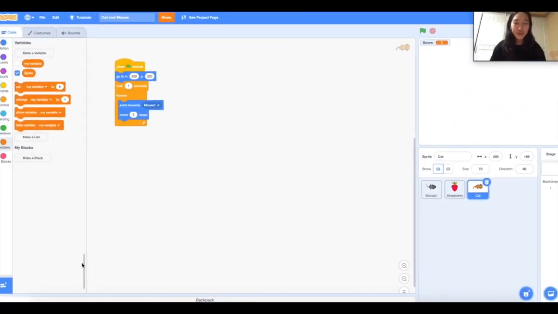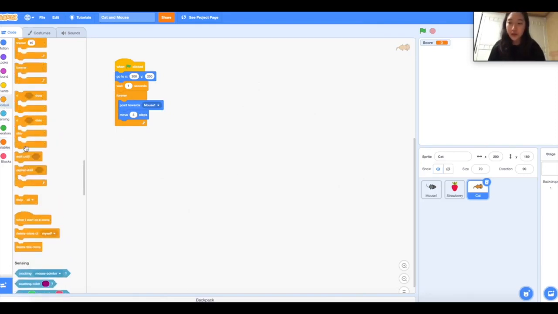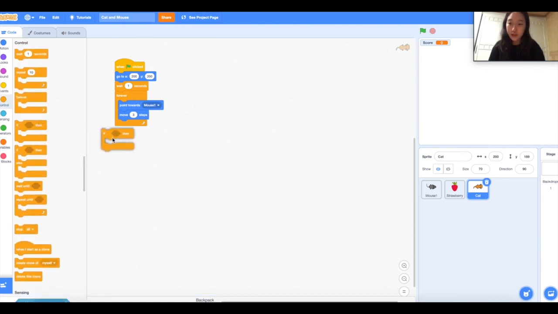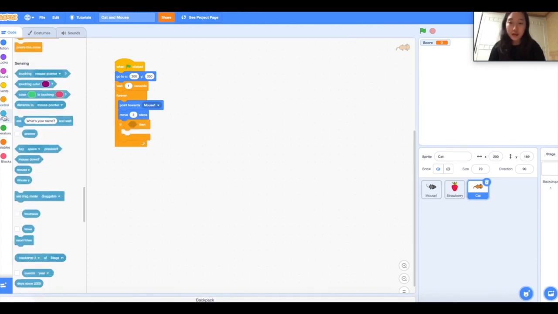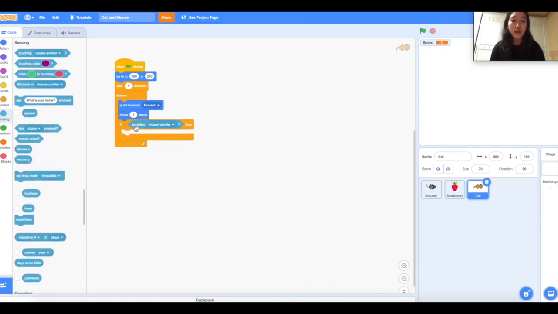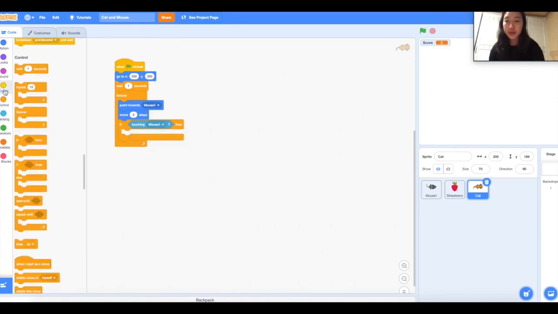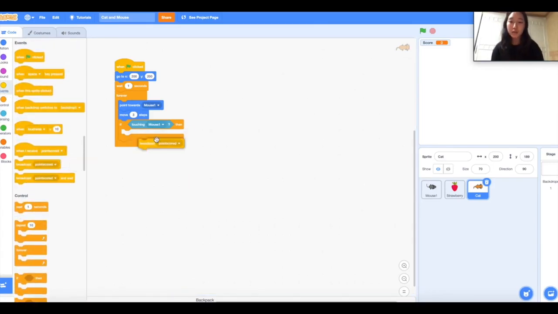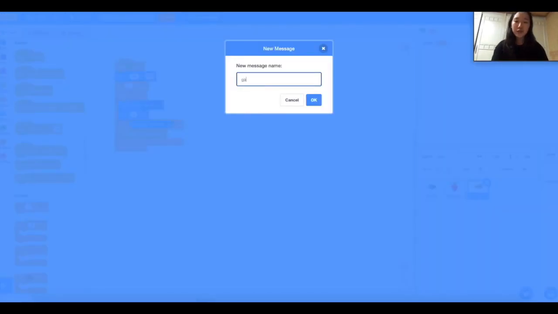The next important part is to create a game over sequence. In order to do that, we are going to do something quite similar to what we did with the score function. And I'm going to create an if-then statement. So this time, if the cat is touching the mouse, then this game over sequence will be initiated. So we are going to accomplish this by creating another broadcast message, but instead of point scored, this one is going to say game over.